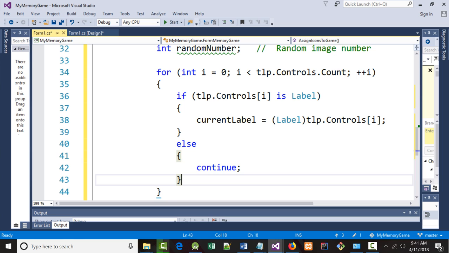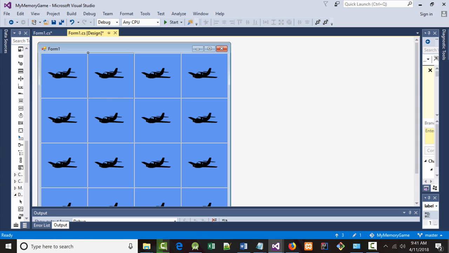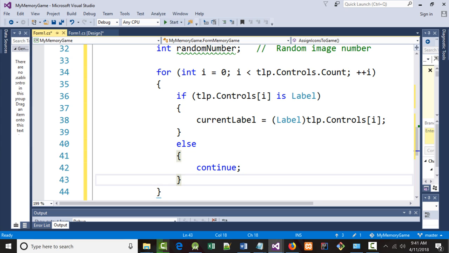Let's look at the screen here. In English, what this says is this. Hey, if what's in here is a label, it becomes the current label. And if it's not, skip it. That's what that whole if statement means. Since the only thing we have in there is a label, we didn't really need the if, but we may decide to upgrade the game later. So again, this for loop is just going to run through and make sure that we have labels. That's it. All right?